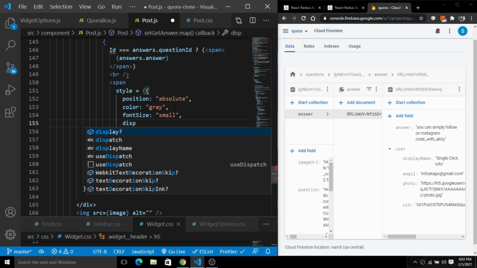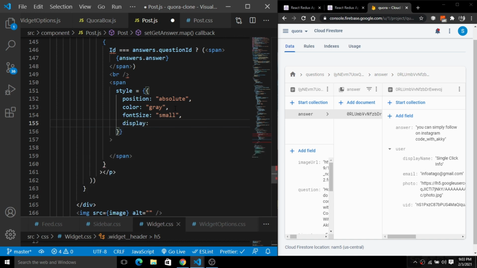Simply give the display of flex. So we are using the inline styling here. I will simply give the right of 0 so that it will be fixed to the right part of that respective div. So inside of this span, I am going to simply create another span here for the timestamp. So we have another span inside of this span.